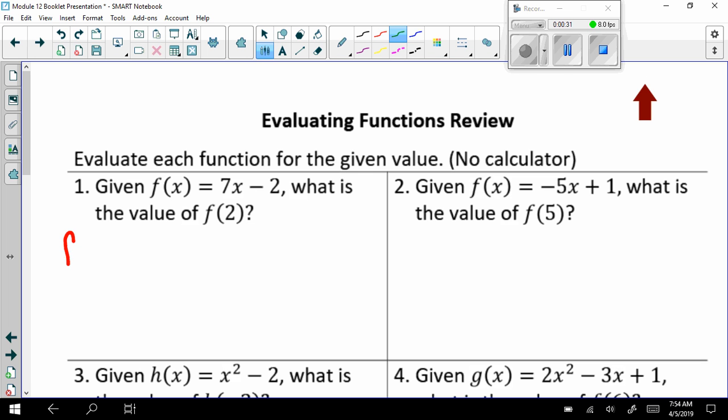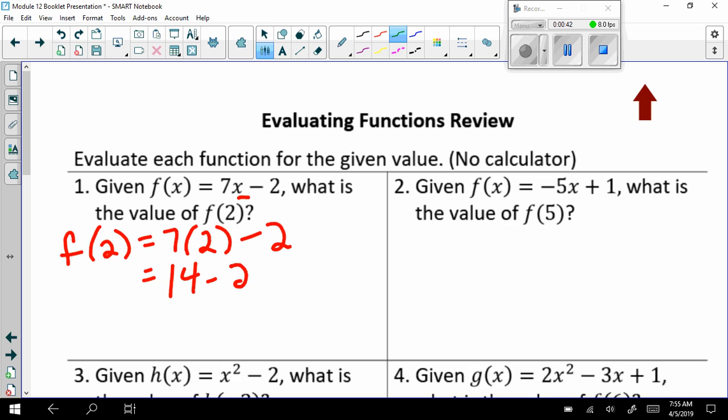So I'm going to do f of 2. I'm going to come into my equation. I'm going to remove the x, and I'm going to plug in 2. So I get 14 minus 2, which is 12. And that's all there is to it.